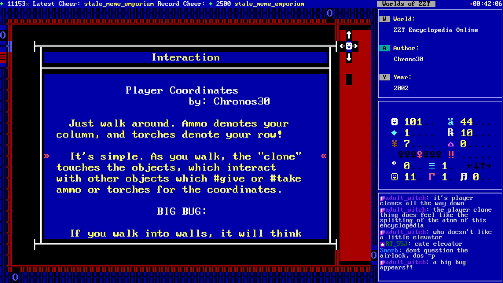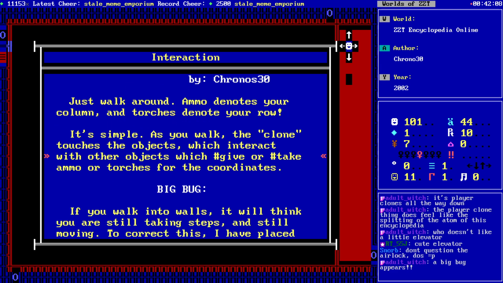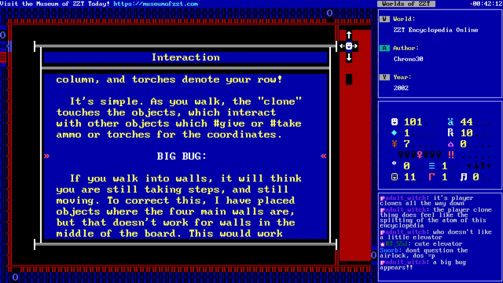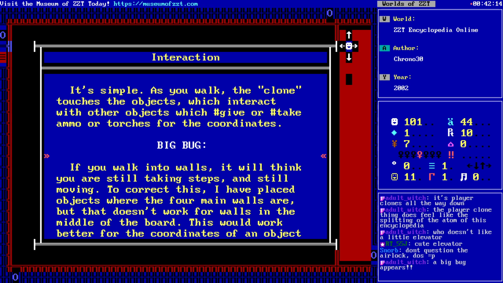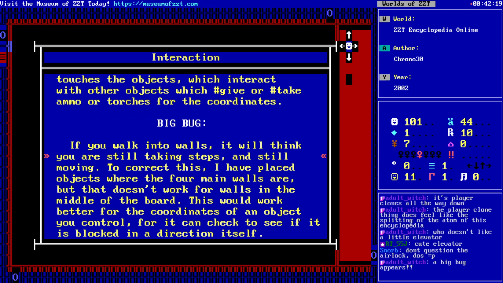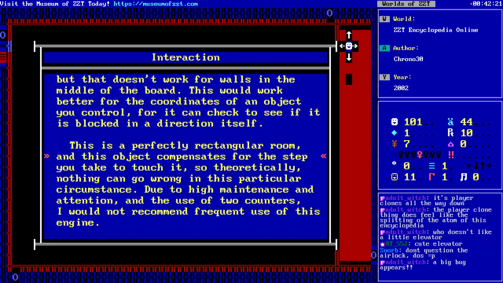Big bug. If you walk into walls, it will think you are still taking steps and still moving. To correct this, I have placed objects where the four main walls are, but that doesn't work for walls in the middle of the board. This will work better for the coordinates of an object you control, for it can check to see if it is blocked in a direction itself. This is a perfectly rectangular room, and this object compensates for the step you take to touch it. So theoretically, nothing can go wrong in this particular circumstance. Due to high maintenance and attention and the use of two counters, I would not recommend frequent use of this engine.